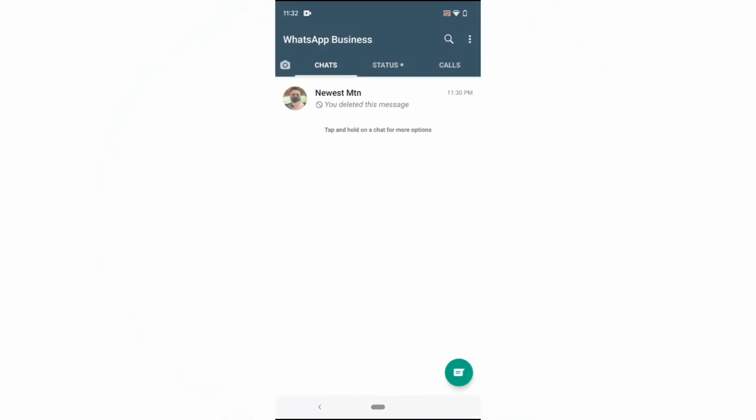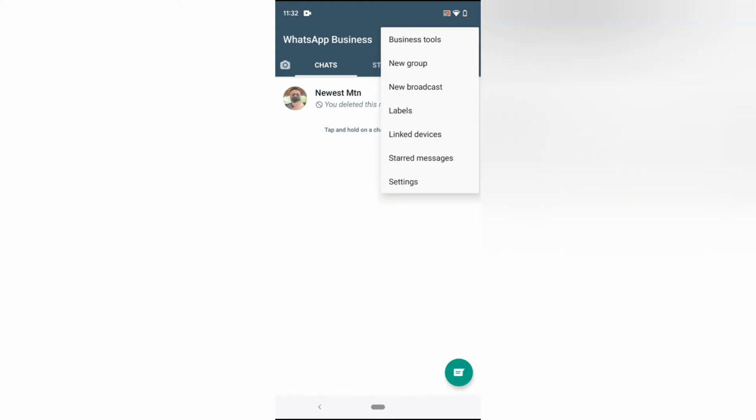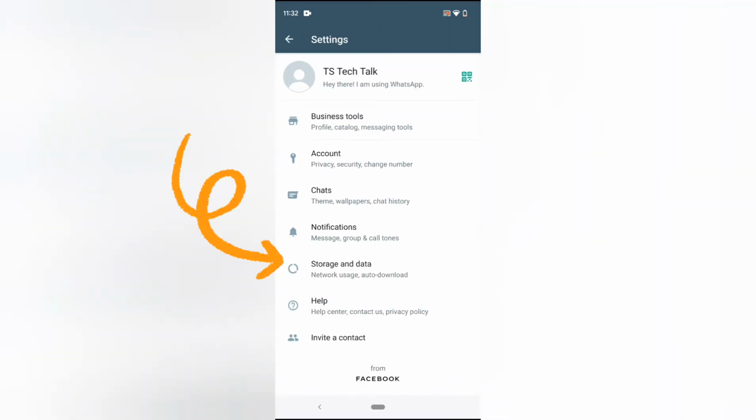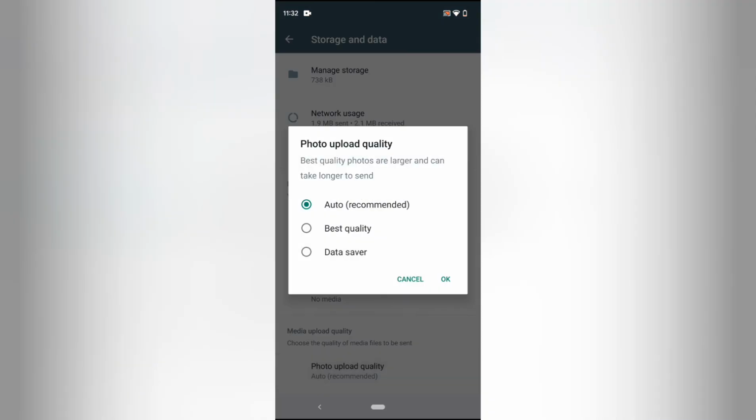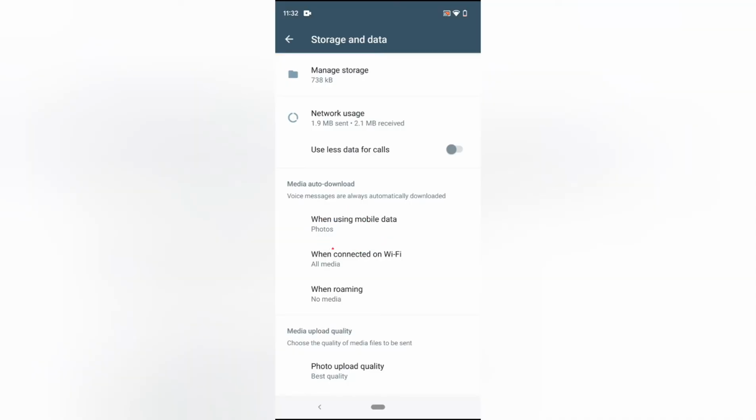Now click on your WhatsApp icon. Click on this three-dotted icon, click on settings, and click on storage and data, and you'll notice where it says upload image quality, right? Go ahead and select that image upload quality. And then the best one that is going to give you the original size or the best quality of the image is actually this middle one called best quality. So go ahead and choose that particular option and hit OK.